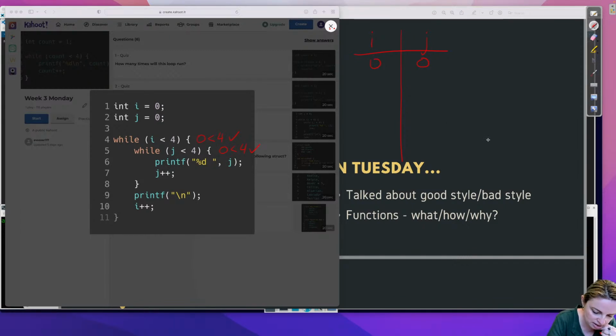The j is 0. So I'm going to print out 0 and a space. And then I'm going to increase the j. So j now becomes 1. And that means I'll go back to the top of this while loop, and I'm going to check if that 1 is less than 4. Great. Yes, it's still true. So I'm going to go in here.